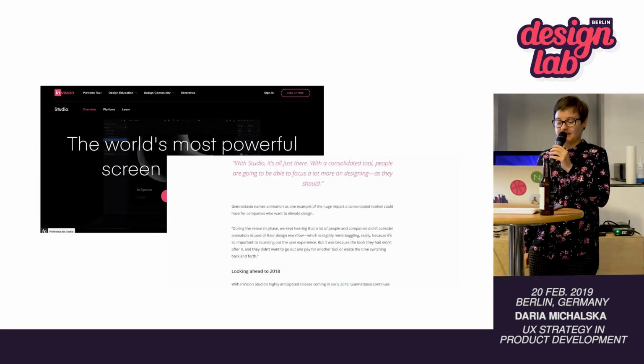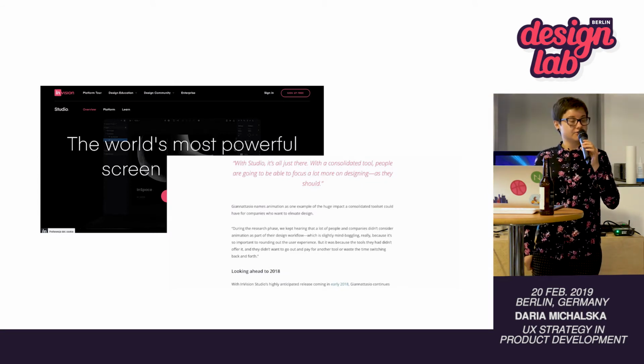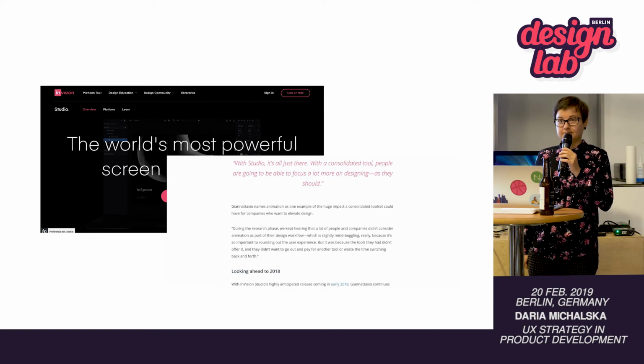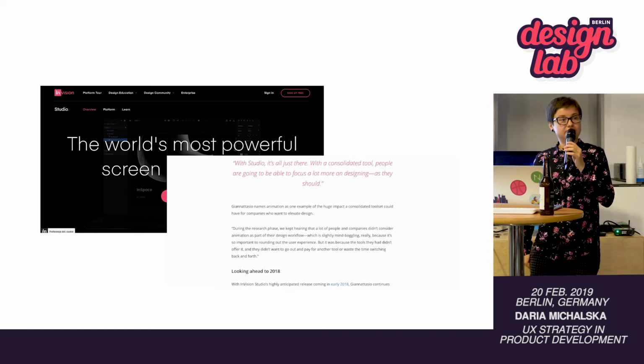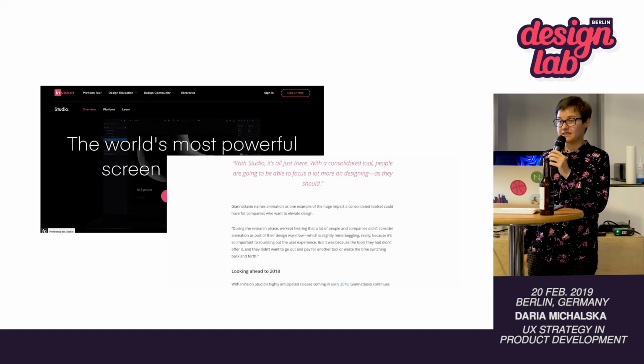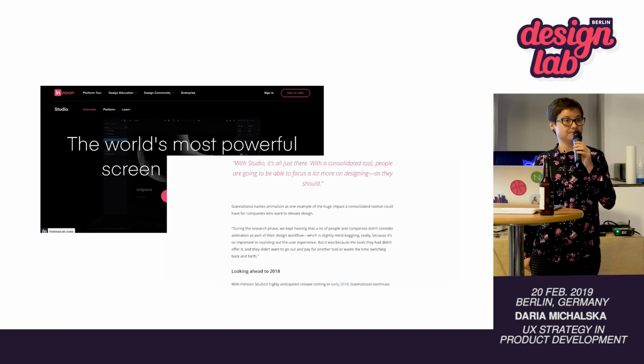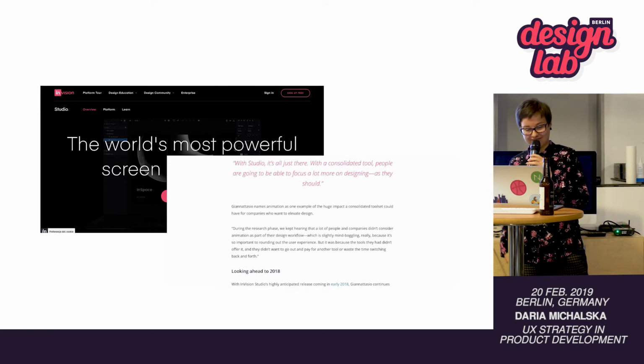And then we have something that combines the two worlds. So how many of you are using InVision? Okay, so many. And has anyone ever used InVision Studio? Okay, 2 people, but that's something.